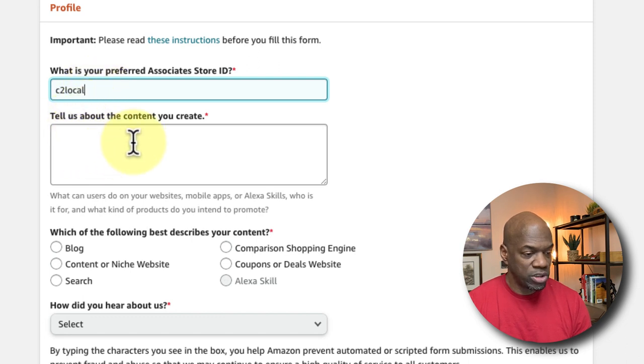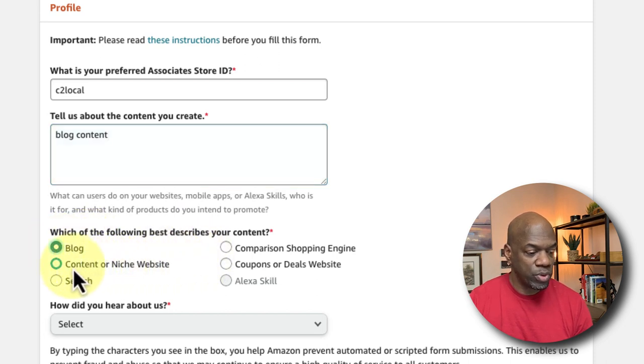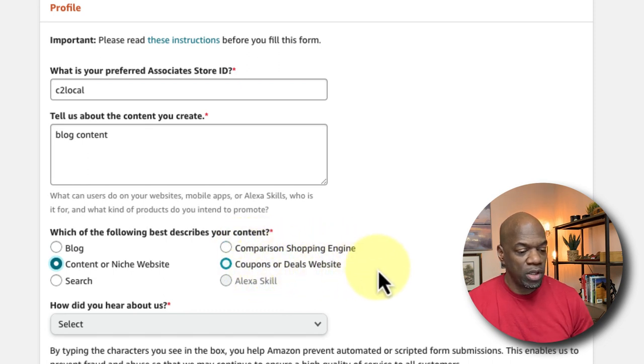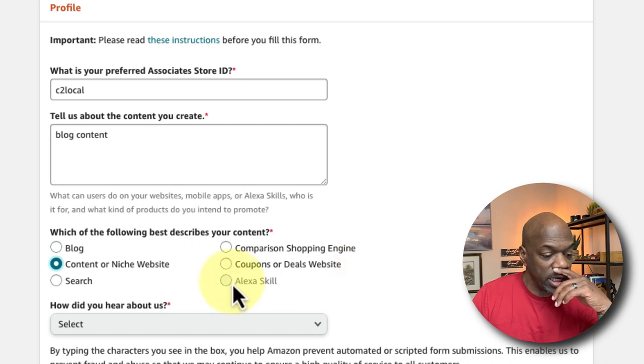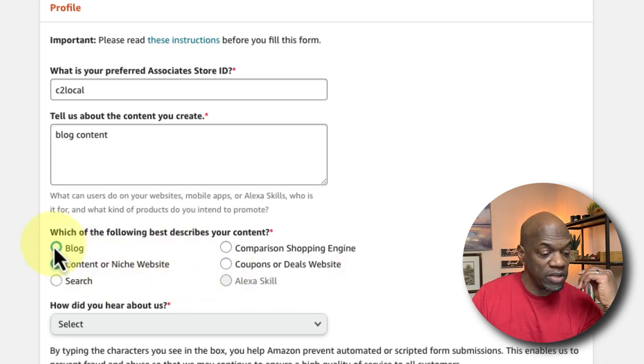Got it. Tell which content you create. Blog content. See if that works. Which following best describes your content? Blog content or niche website? Search, comparison, shopping engine, coupons, deals website, Alexa skill. Okay, so I only get to pick one, huh? So I'm going to leave it at blog.